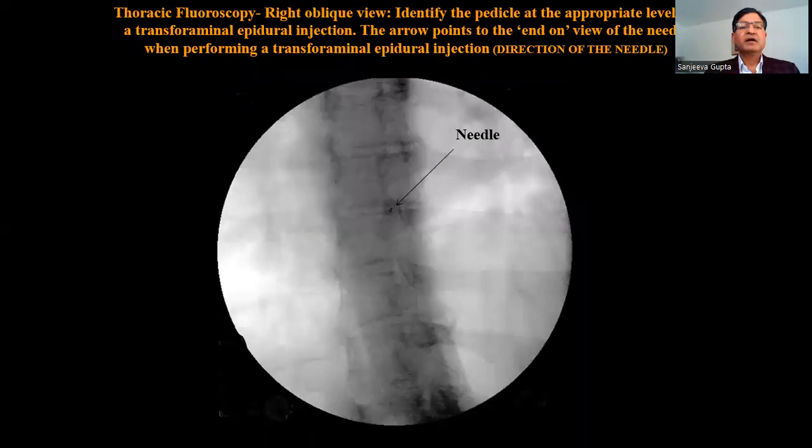And a right oblique view showing a transforaminal epidural being performed. The arrow points to the end-on view of the needle when performing the transforaminal epidural. If you look at this particular needle here, I'm trying to do a transforaminal epidural. Of course, it is much lower than the pedicle area. That's fine. I'm trying to do a transforaminal block in this case.